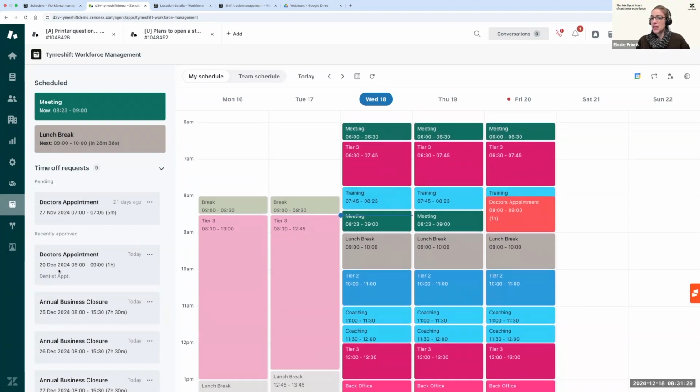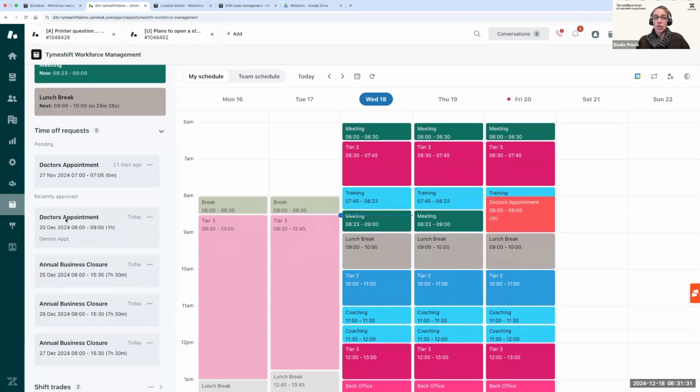Okay, let's have a look in a few minutes there. Okay, yeah. So we can see that the doctor's appointment has gone from the pending section on the left-hand side of your screen down to the recently approved section here. It's for the 20th of December from 8 to 9, and it appears here on your schedule as approved as well.